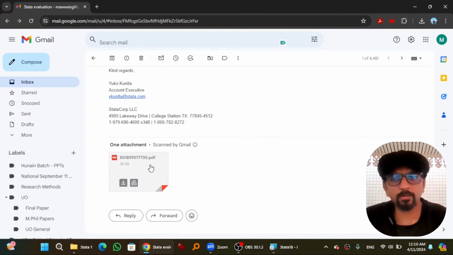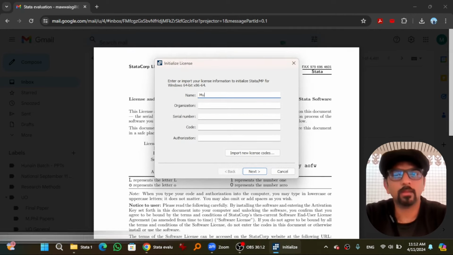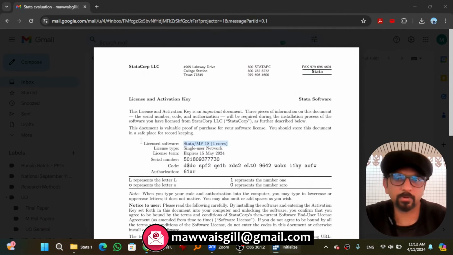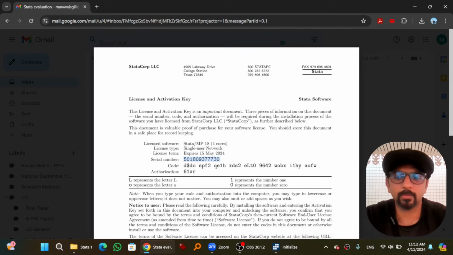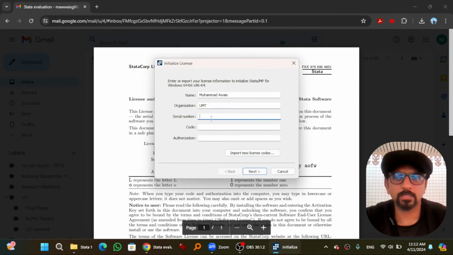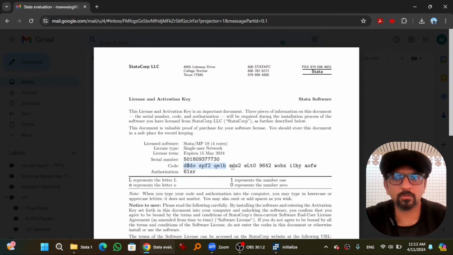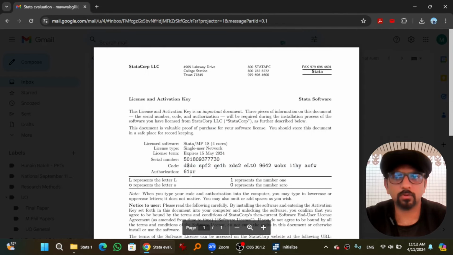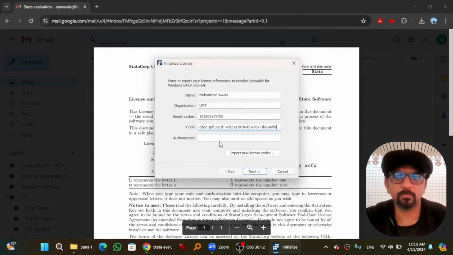Now how to open the software? Go to Start menu, Stata 18, 64-bit, hit enter. Give your name, organization, serial number that is available in the PDF that you received in an email. Okay, serial number, code. This is the code. Authorization. This is the authorization code. Hit next. Uncheck this box and hit finish.